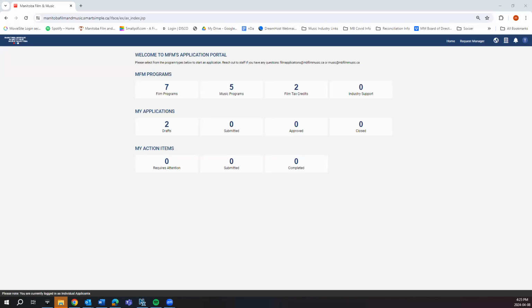Hello, this is an overview of the Request Manager feature in Manitoba Film and Music's application portal. The Request Manager lets you make requests to be associated with other applicant/company profiles in the system. Staff or the contacts on file for that profile will approve the request.